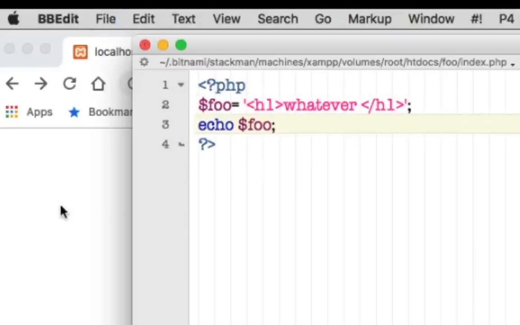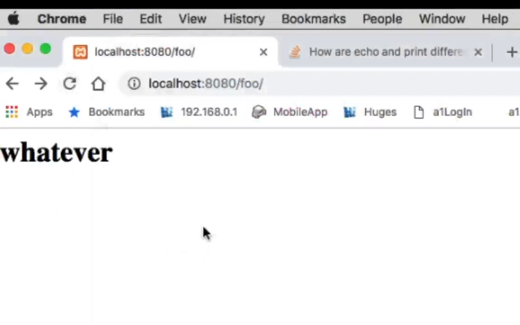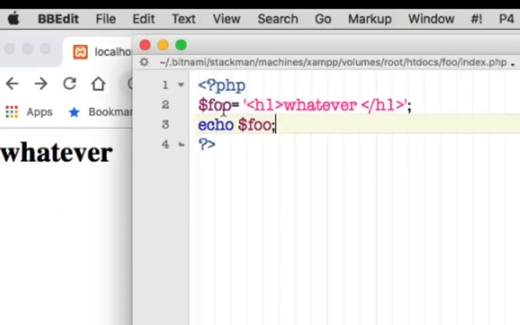Let me save that. We will refresh it. Now you see we're starting to get somewhere. Okay, so we set a variable, we store a string in that variable, then we can echo that string out like that.